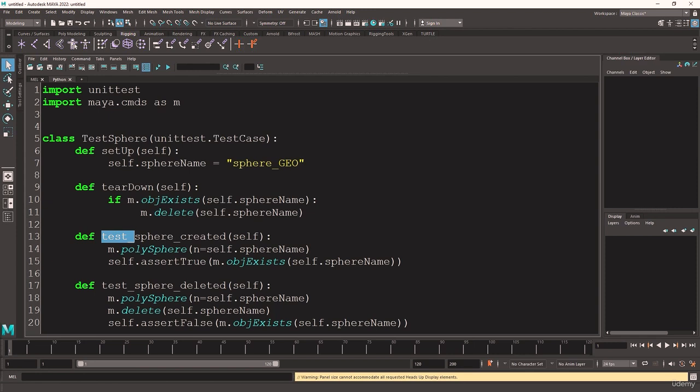In this example, setUp creates a string sphere name, and then it is used by both test methods in the creating of a polysphere. Now, tearDown then deletes the sphere name object, which is the name that will be found in Maya, after each test, if it exists, we should say. So we're doing a Maya check here, calling the Maya framework, and we're saying, well, if the Maya object exists, then yeah, delete it.